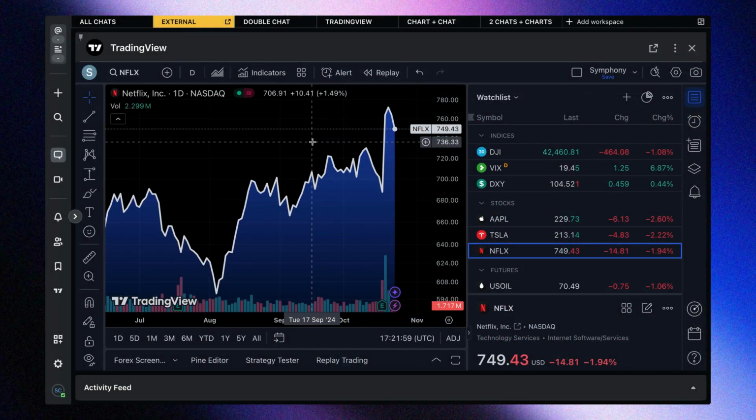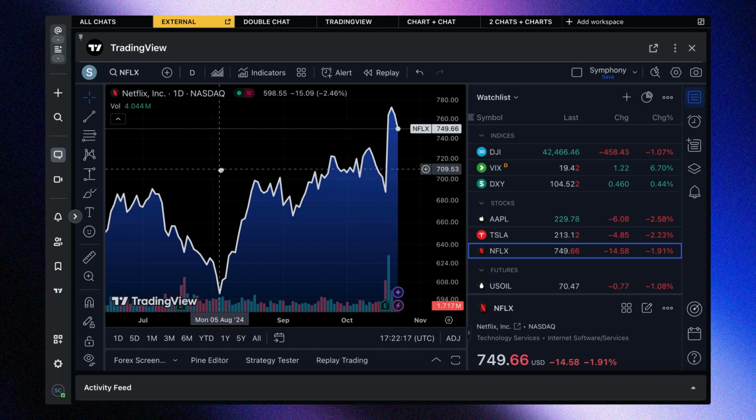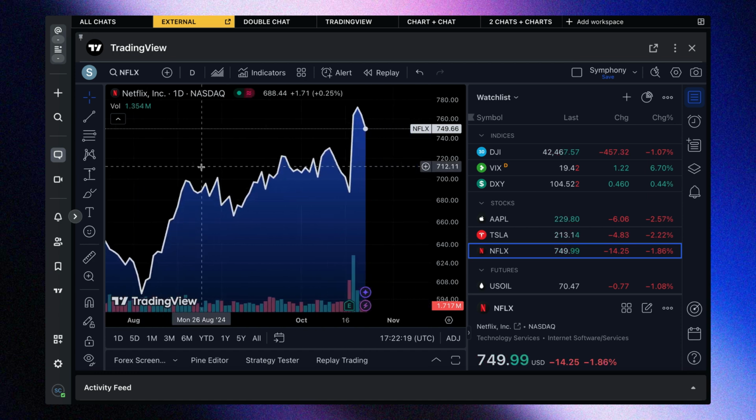Now, as you can see here, we're logged into our Symphony account. We've got all of our Symphony workspaces neatly organized up here at the top. We've got all of our communication tools over here to the left. And by clicking the TradingView icon here, we now combine the powerful research and data capabilities of TradingView to have all of this right here, quickly accessible from our Symphony account.